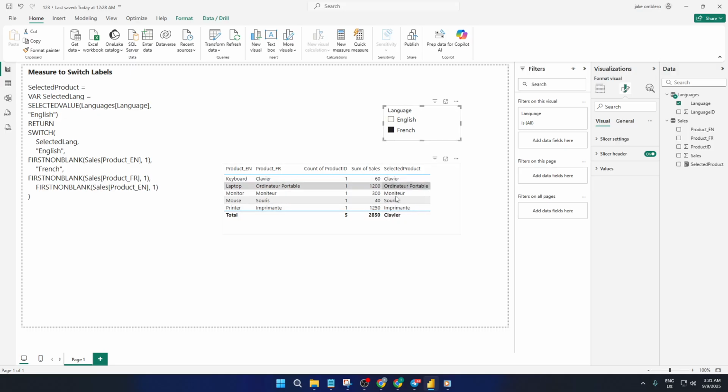Now, just to let you know, you can totally expand this method. You're not limited to product names. This same technique works for measure names, tooltips, and even the actual titles in your report. Think of it as turning your whole dashboard multilingual step by step. And that's it. You now have a Power BI report that can switch languages on the fly, a major upgrade for accessibility and professionalism.